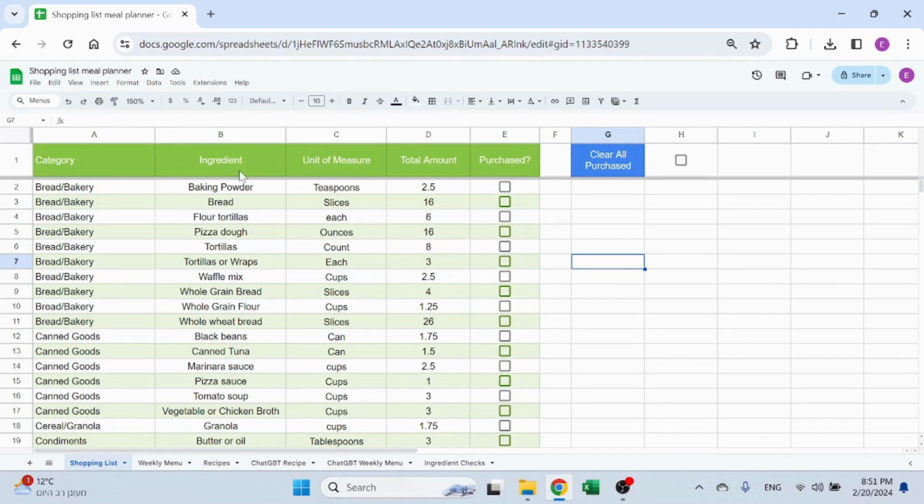So the shopping list sheet will show you what you need to purchase in the supermarket based on category, ingredient, unit of measure, and total amount, and it's sorted by the category. So if you're in the bakery area, you can purchase everything at once, so it's easy to purchase. Plus you have a checkbox to mark if you've purchased this ingredient, and of course you could use it on your mobile phone. There's also a button here to clear all purchased. Once you mark that, it's just going to erase everything that you marked as purchased.